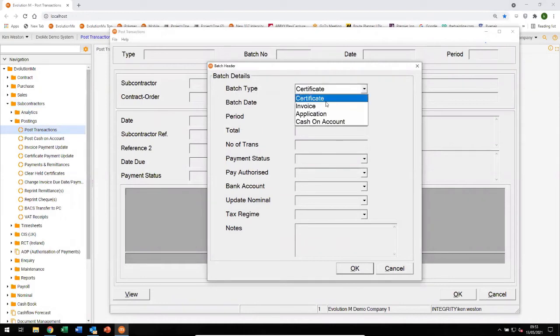So I can select here that that's the kind of batch I'm going to want to do. If there's a particular type of transaction that you do more of, you can set it as the default to save you having to select it every time from here. So if you're doing mostly invoices, that can be set to say it's an invoice unless I tell it otherwise.